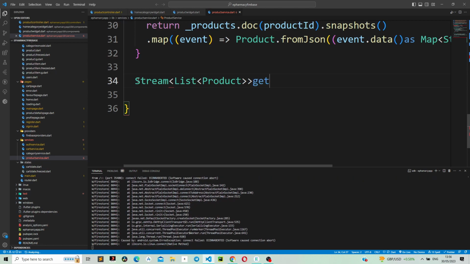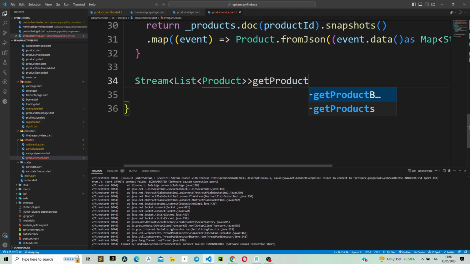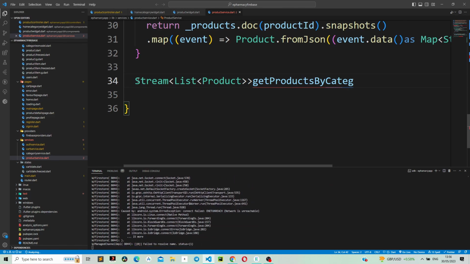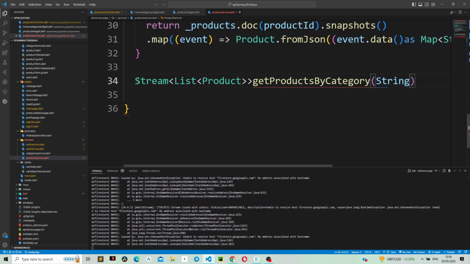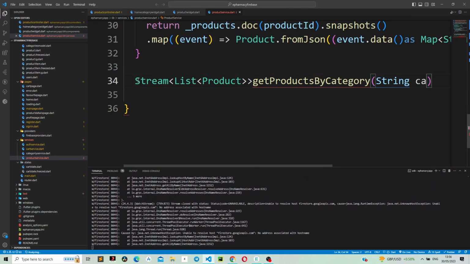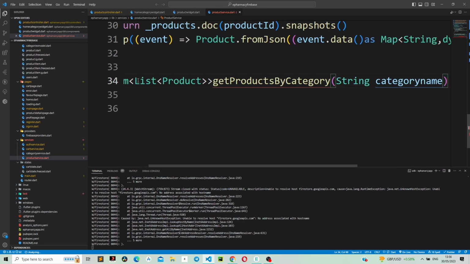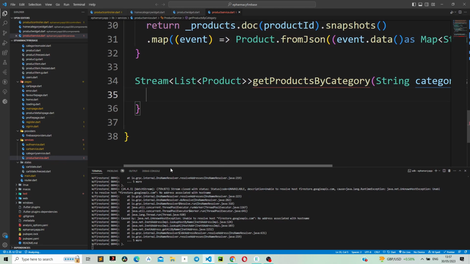We are going to give the stream a name, the function get products by category. It's going to take in a parameter, which is going to be a string, which we are going to say category name. And then we are going to return the products collection, the products reference.